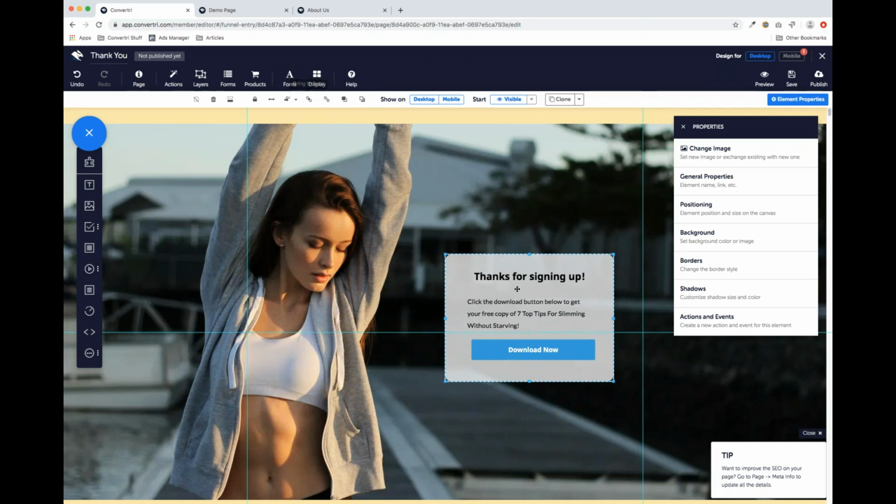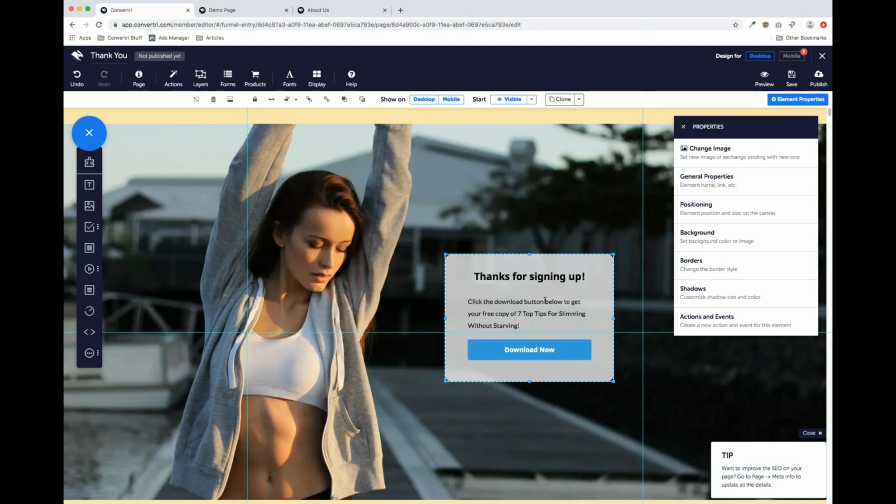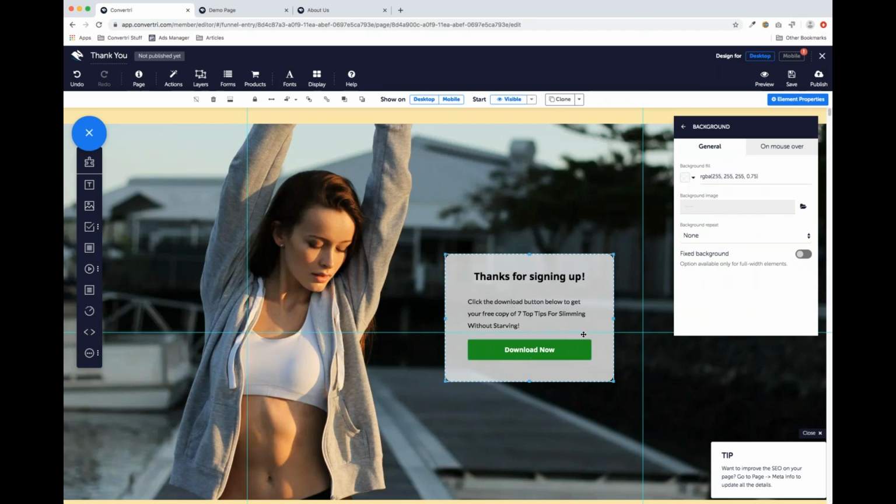Now, once again, I'm just going to check the alignment. So with the panel selected, go to the alignment tools, hit center align, let everything just snap into place. I think I'm also going to change the color of the download button. So to do that, we've got the button selected. In the properties panel, we'll go to background, and let's have a green. There we are, something like that.